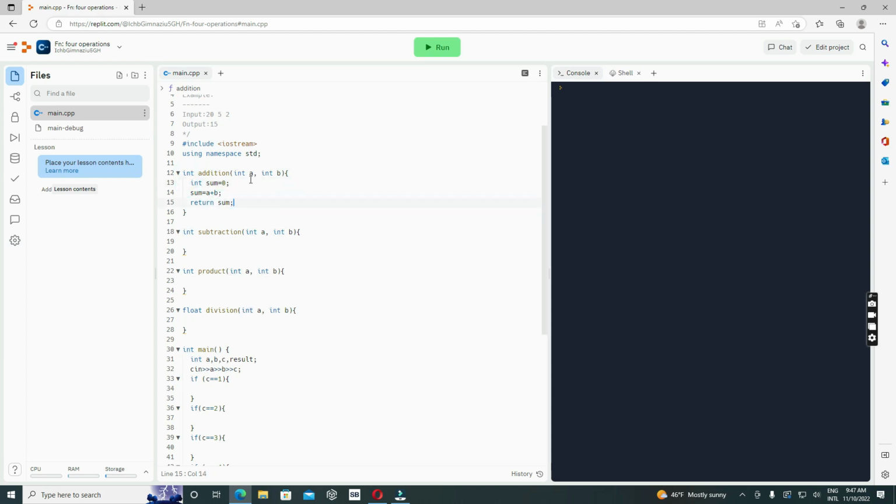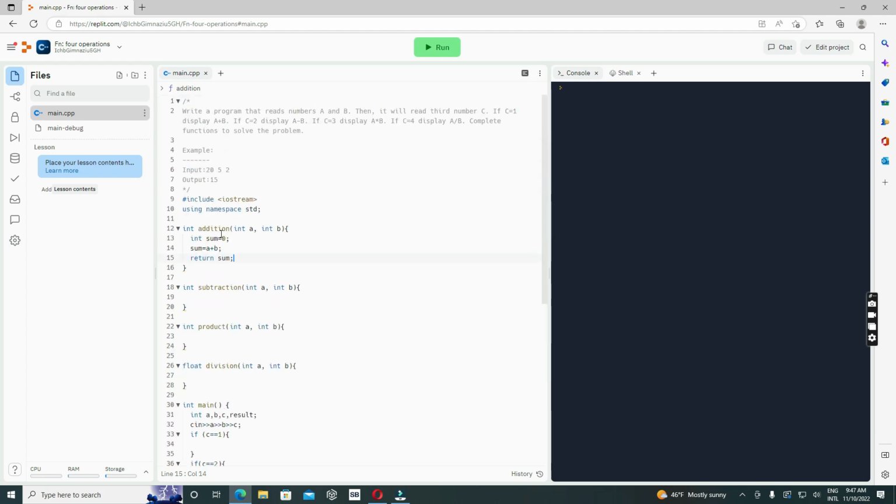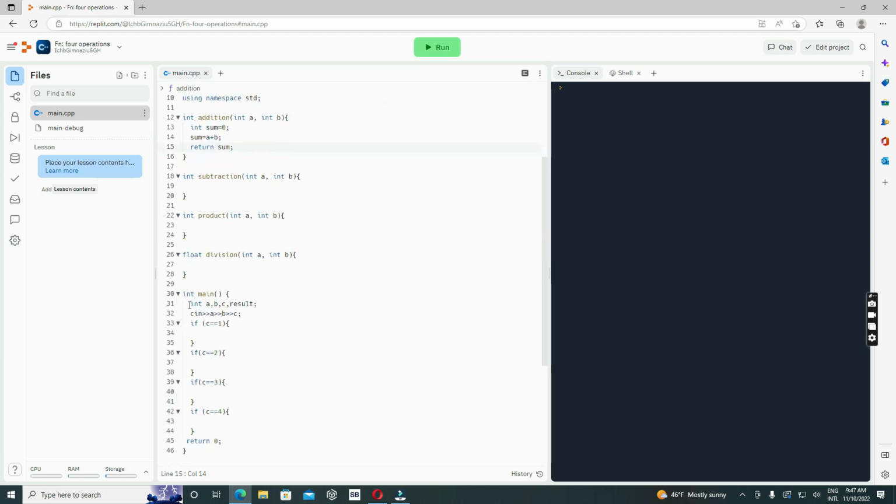And don't worry, we used a and b here and we used a and b here. Do they have to be equal or do they have to be different? It doesn't matter, because main and addition are different functions, so whatever variables you declare inside the functions, they don't create problems with other variables with the same name, because they are in different functions.